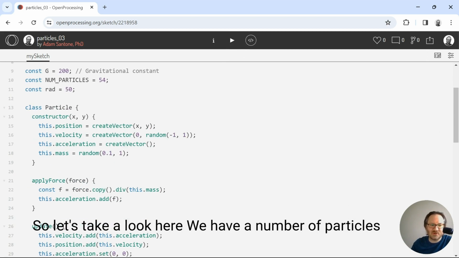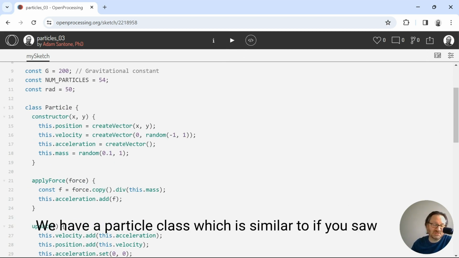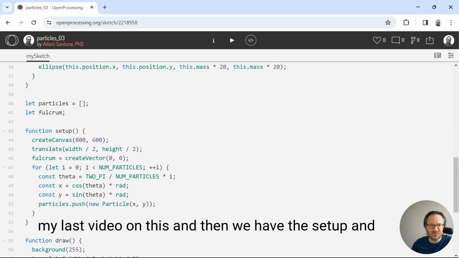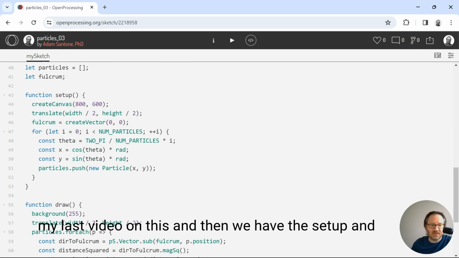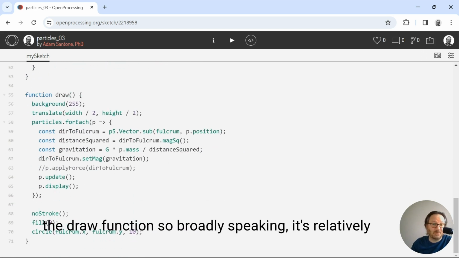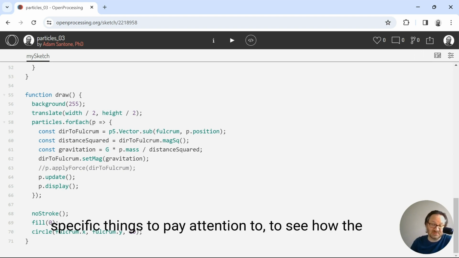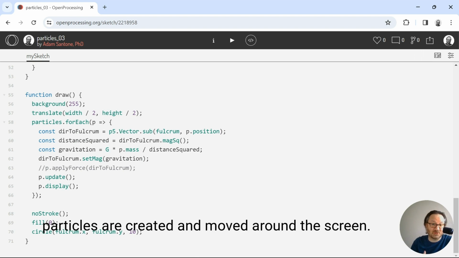Here we have a number of particles. We have a particle class, which is similar to if you saw my last video on this. And then we have the setup and the draw function. So broadly speaking, it's relatively simple, but within each of those, there are some specific things to pay attention to, to see how the particles are created and moved around the screen.